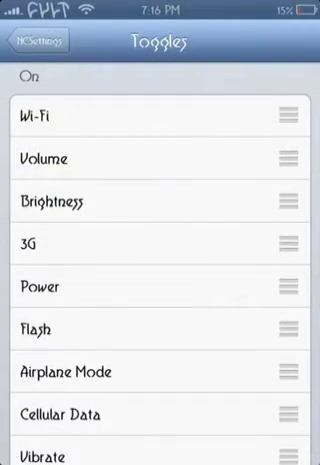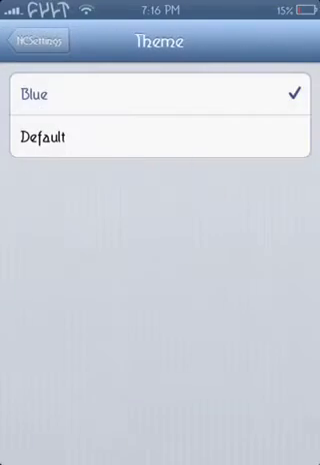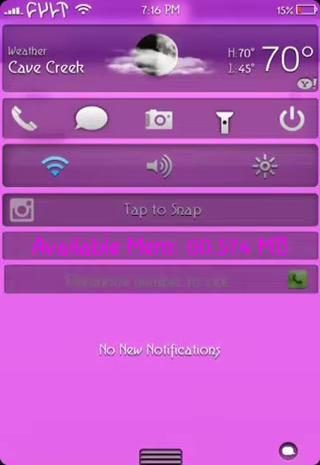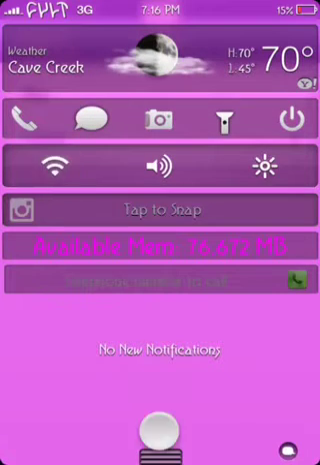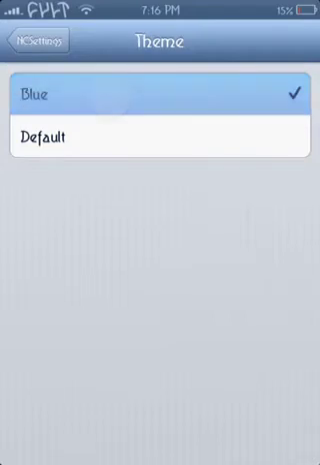Under that, we have theme. Now, there are downloadable themes from Cydia. I haven't downloaded any because Blue, which is the stock theme that comes with NC Settings, is pretty nice. When you turn things off and on, it makes it blue. If I were to have it on default, as you can see, it's just white. Now, let's change it back to blue.